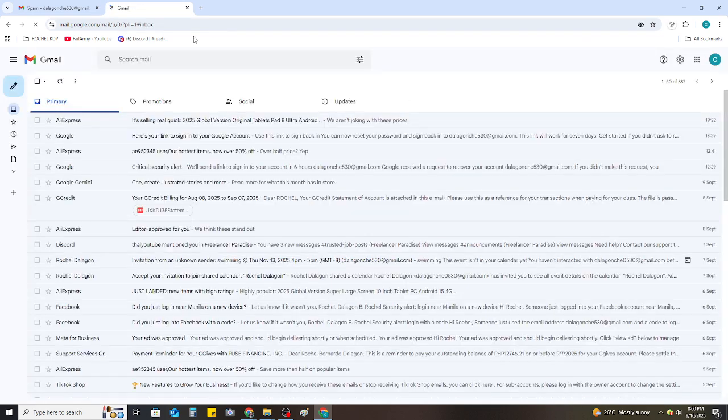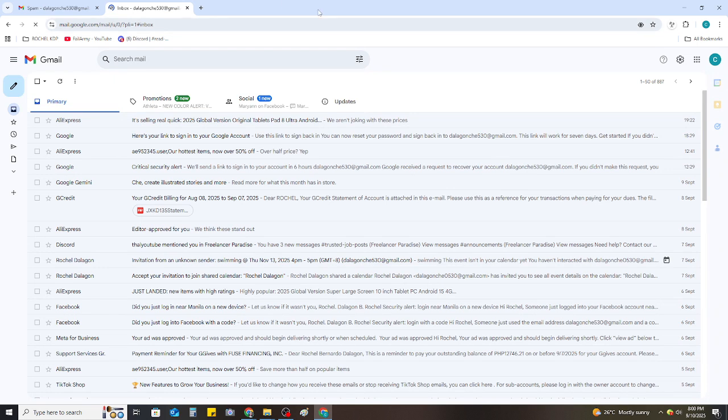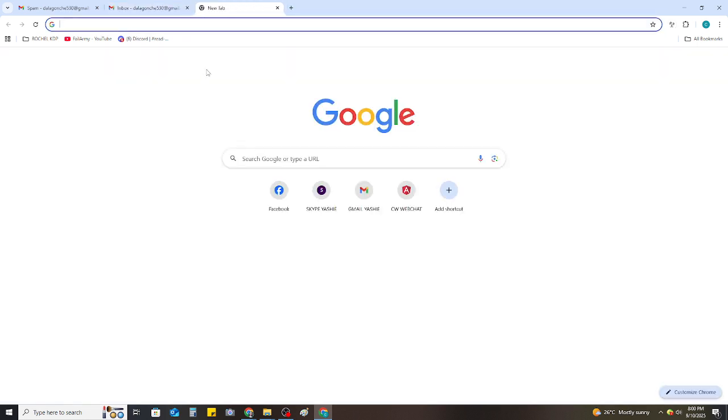Once your browser is up and running, go ahead and navigate to Gmail's website. You can do this by typing gmail.com directly into your browser's address bar.